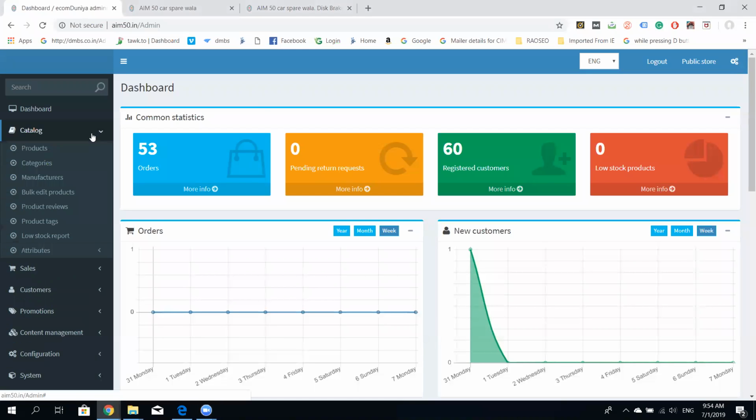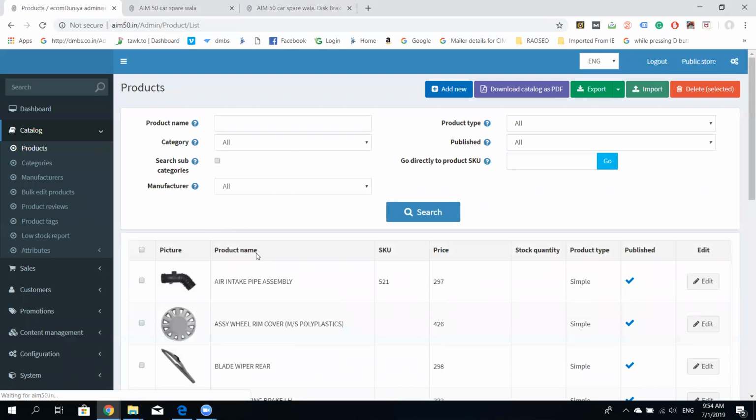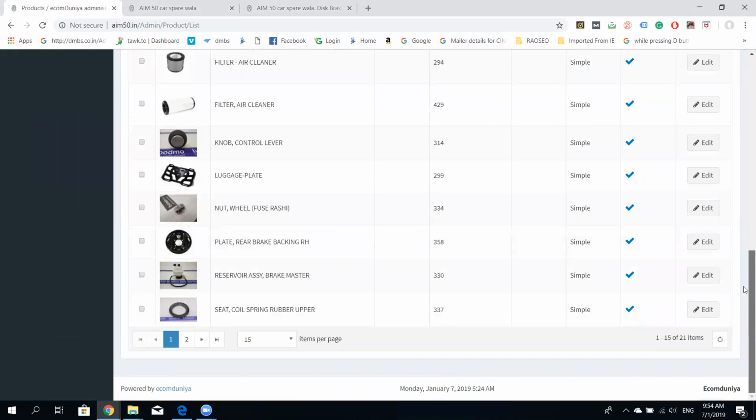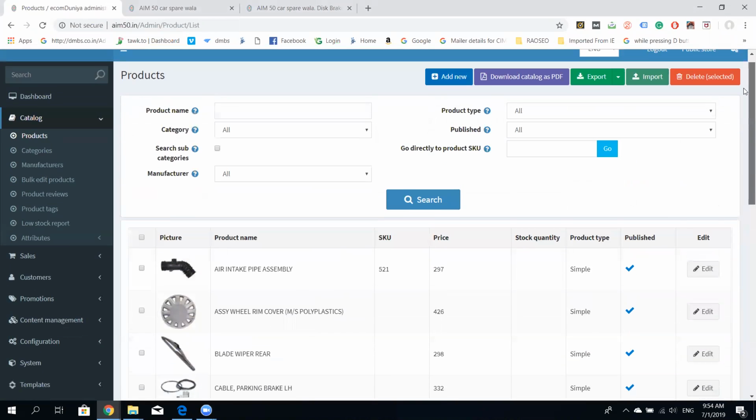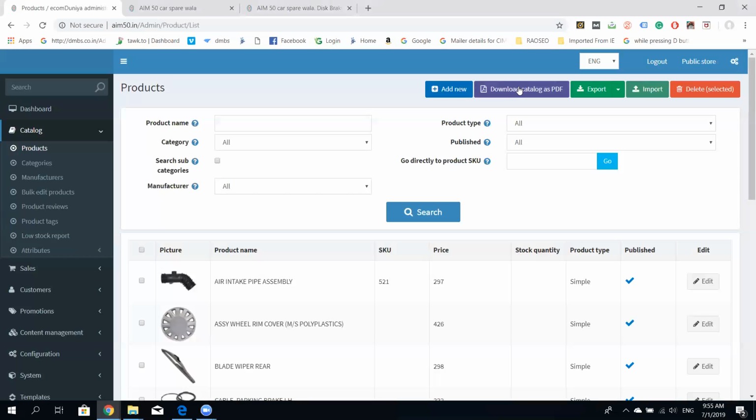So now we'll be walking you guys through the products page. This is the major thing about e-commerce, and you have to be very attentive to understand all the options we have so far. We have multiple filter options provided on the products page, and all the products that have been added are reflected here. You also have options where you can click on add new or download catalog as a PDF.